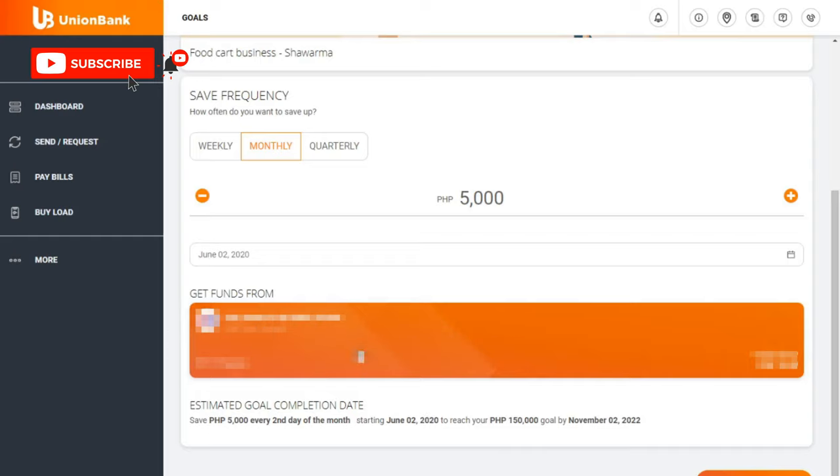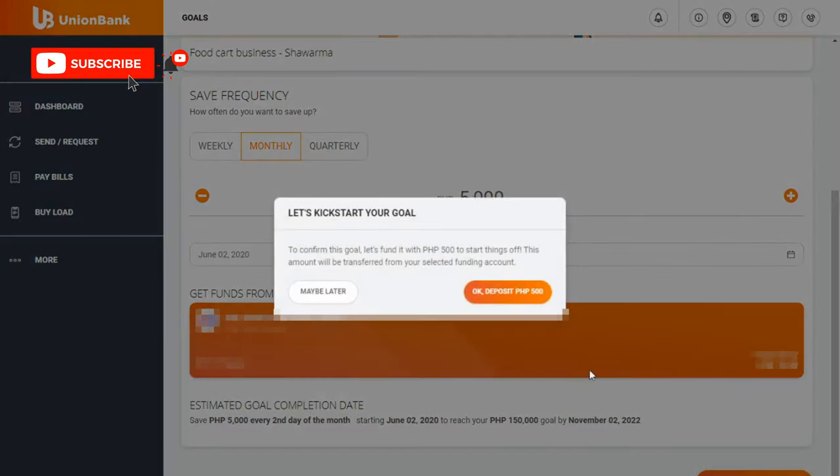Okay? And so, the same thing goes. Scroll down tayo. Get funds from. So, kung meron ka pang ibang account, so click mo yon, pili ka doon. And then, makikita mo ulit dito, estimated goal completion date. If you save 5,000 every second day of the month, starting June 2, 2020, you reach your 150,000 goal by November 2, 2020. Okay? So, let's hit next.